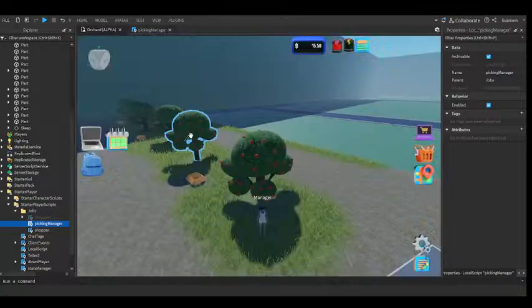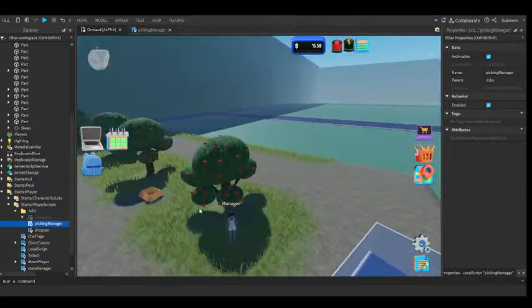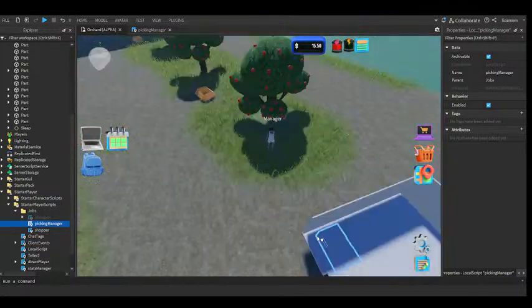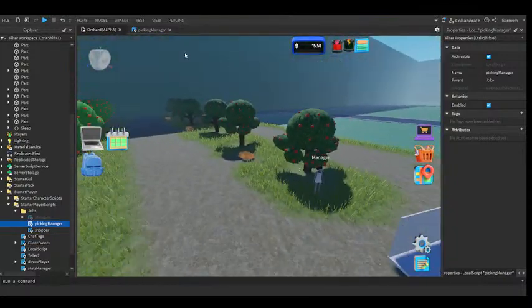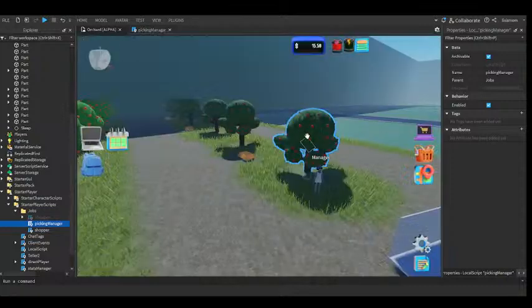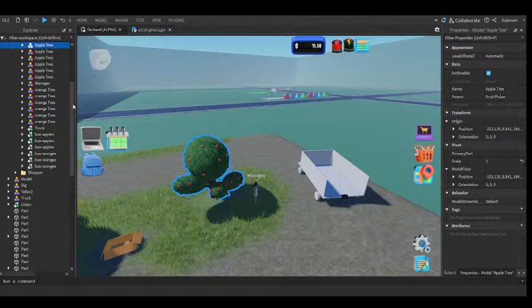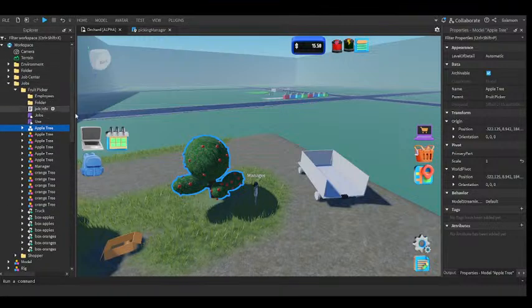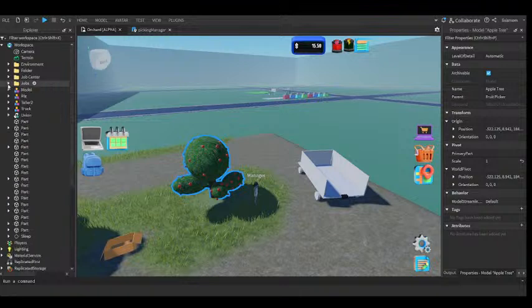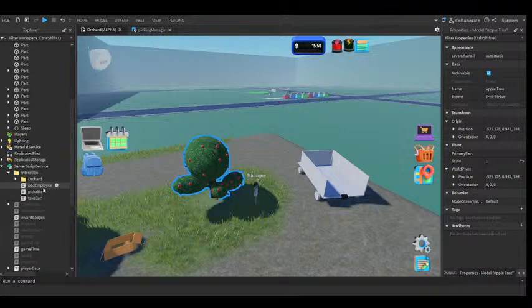So let us see, every time that a player is clicking on an apple or clicking on an orange or loading a box, we are going to record this. Okay. Let me just see here. Our apple picking script is in the server storage, interaction.